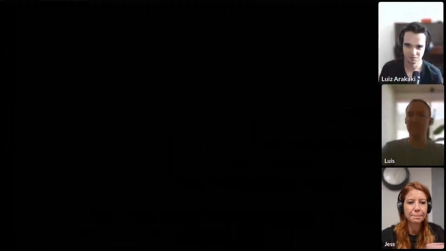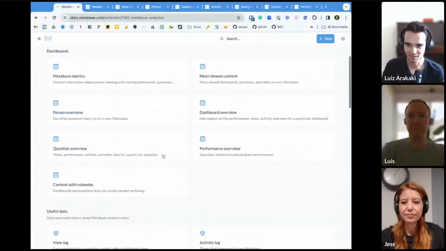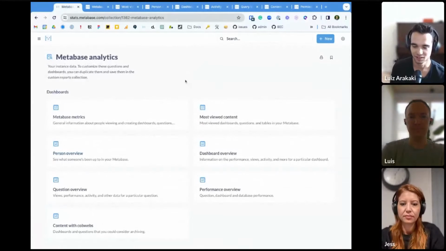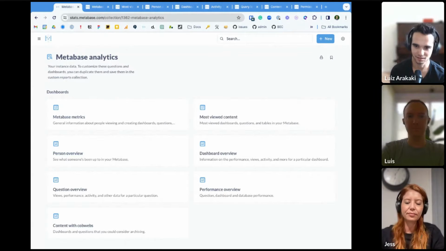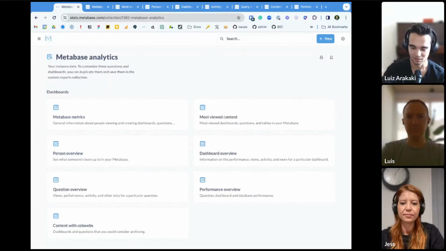Cool. All right. So why did we build this in the first place, and what's our goal here? We know that many data teams using Metabase want to know more about how people are using Metabase. So kind of a meta analytics thing. And there are many reasons to do that, right? This is one of the interesting parts of this feature, that it serves multiple use cases.